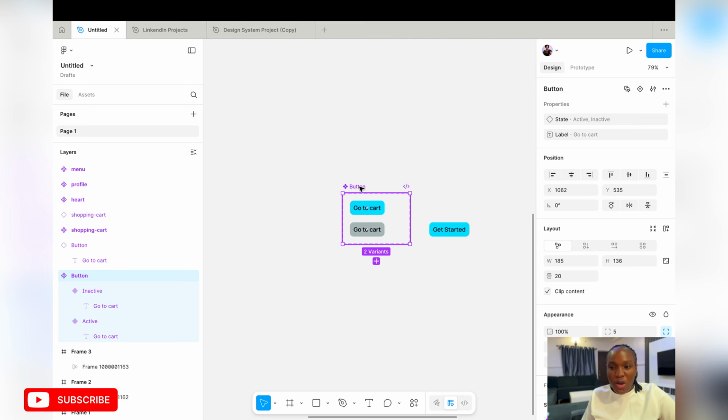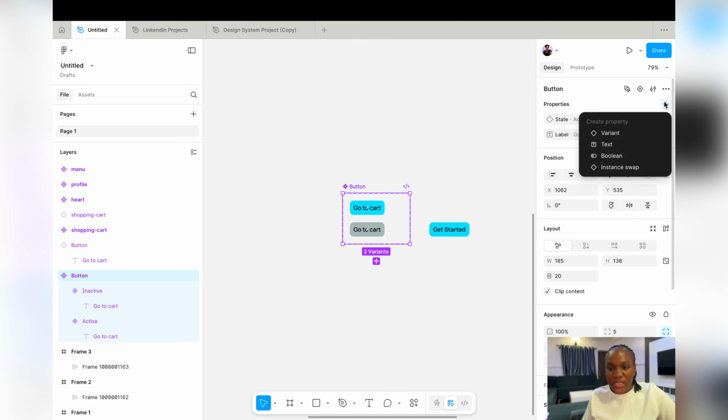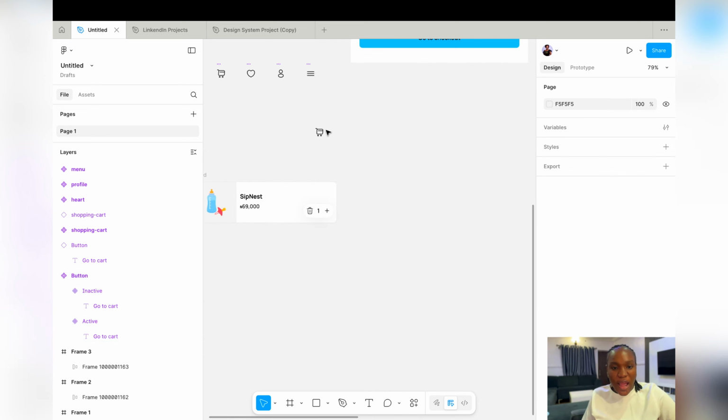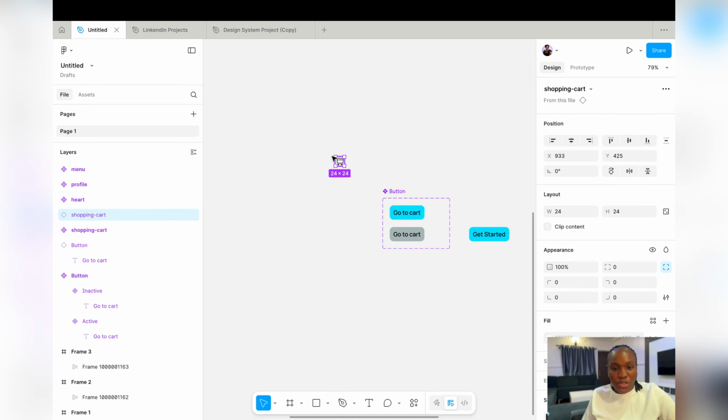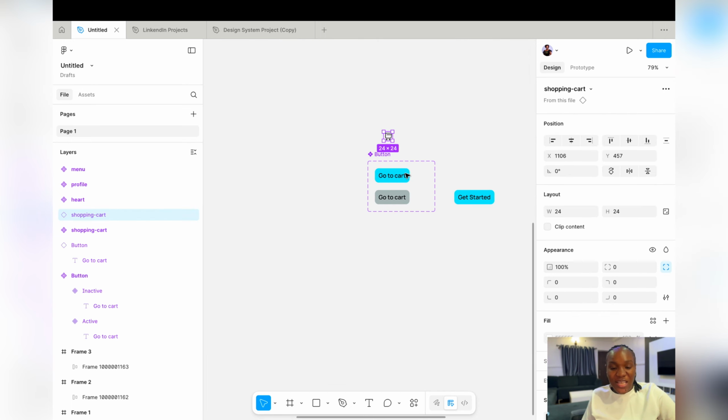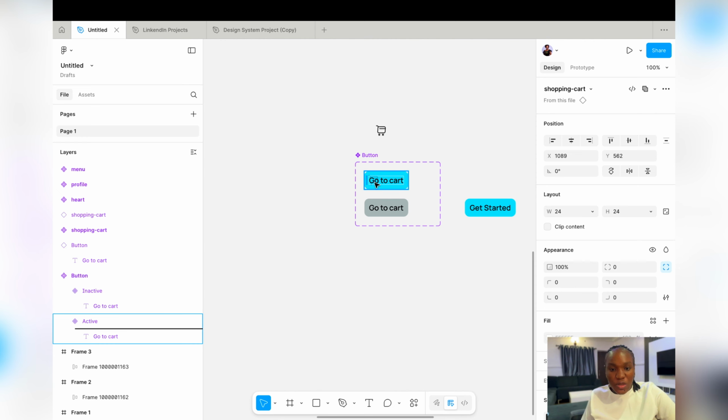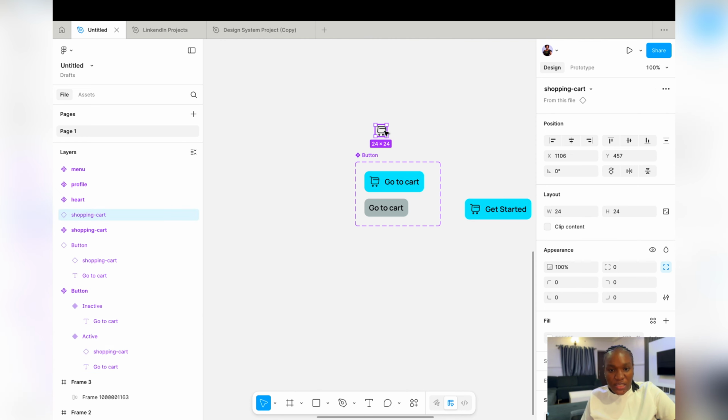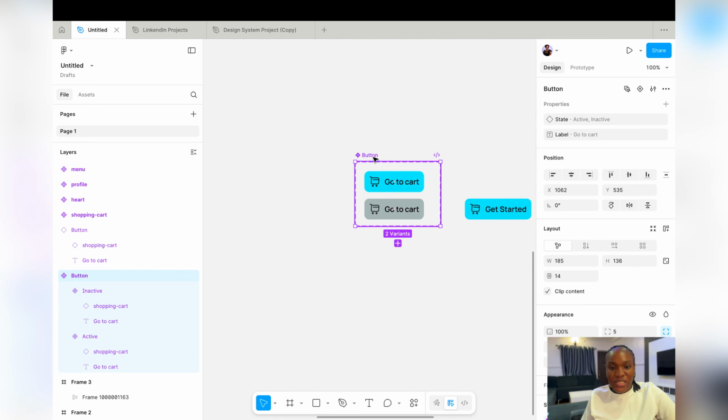So we want to also add the Boolean property. So let's bring in our icon to further demonstrate this. So let's say we want our button to either show or hide icons. So let's bring it in the button. So we want to add the Boolean property.